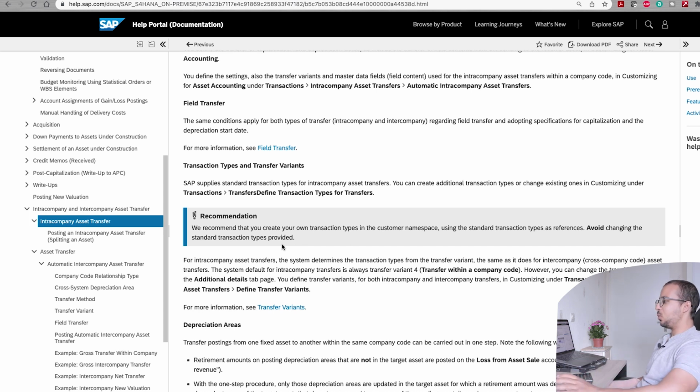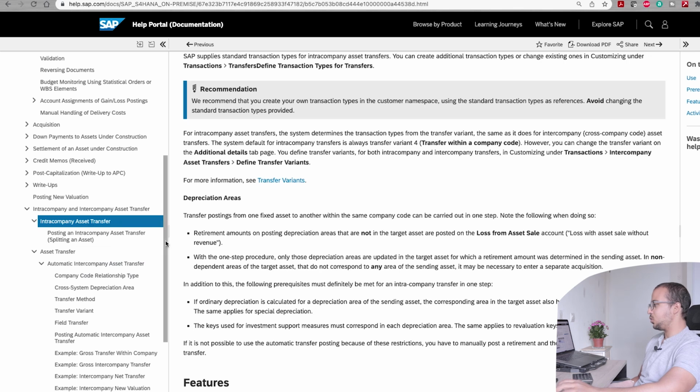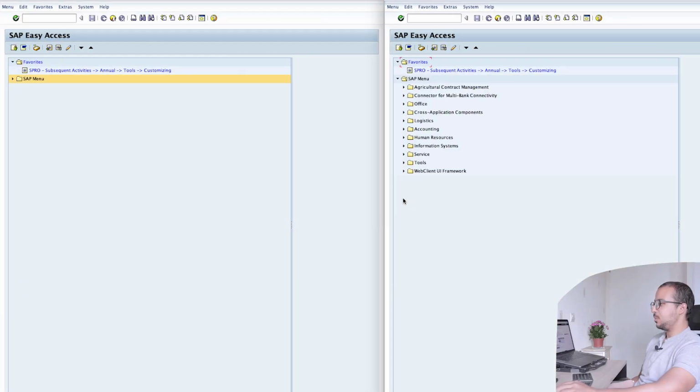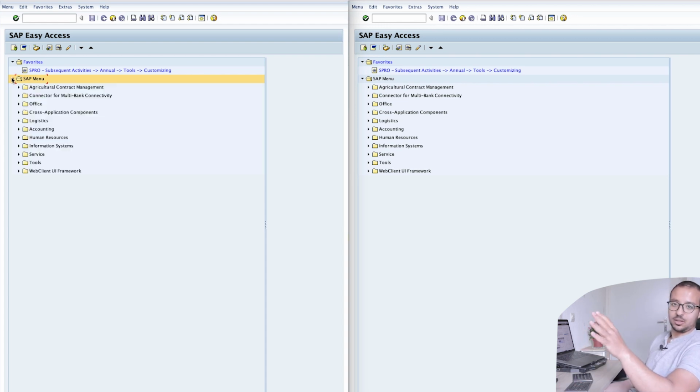Now that we understand the notes, I recommend that you go to this page, read all the notes here. Also check the other notes for intercompany asset transfer. They are very useful. Now let's move to our SAP system. And here, as usual, I have my two screens. So on the one on the left, I will perform the transactions. On the one on the right, I will display the fixed asset report.